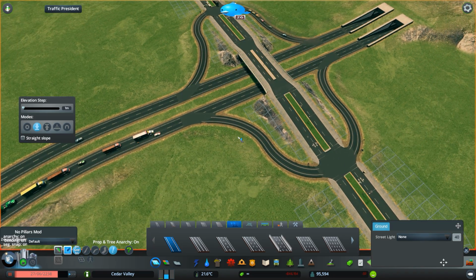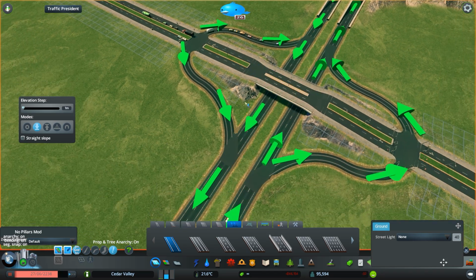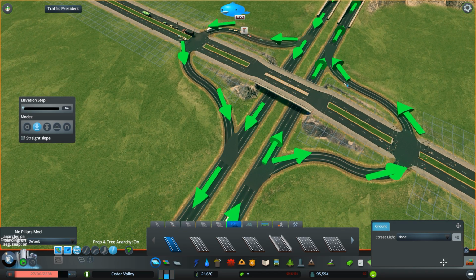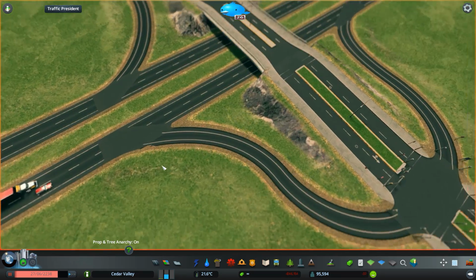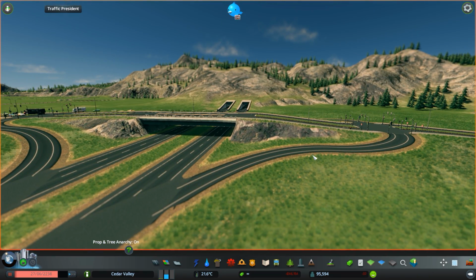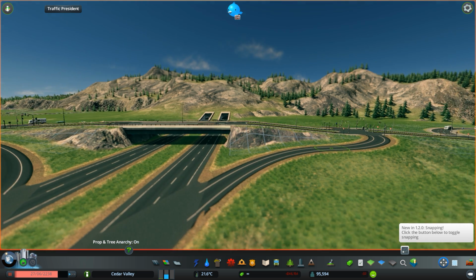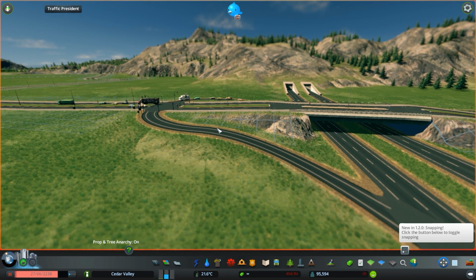So I'm going to convert all of this to freeway. Let's turn on the arrows because obviously these are pointing the wrong direction. And there we go. Fantastic. Now let's take a look at the terrain here for a moment because I think I'm going to turn anarchy off. I'm going to select move it here and try to raise this just a little bit so that we get a nice, gentle, smooth slope going up. Do the same over here.